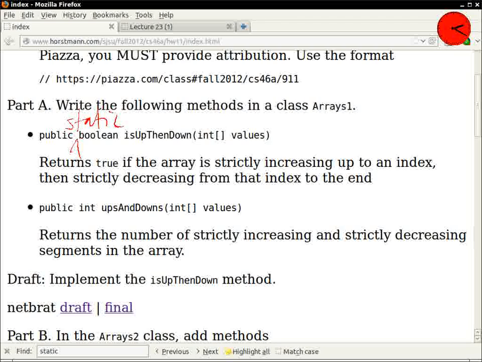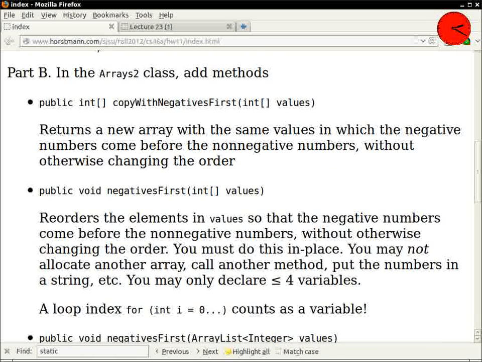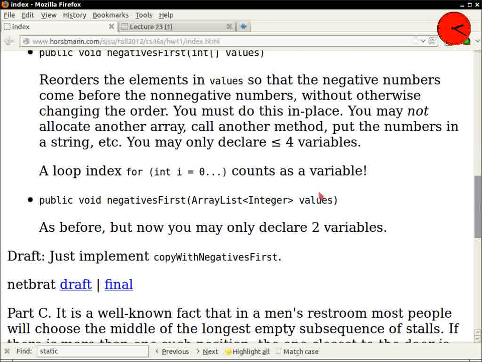Now, the only reason I didn't do it at the time was, why? Because you didn't have static methods yet. So there's no other reason. So generally, you would want to declare this thing as static. Same here. Let's look at arrays 2. Same thing. None of these methods here needed anything other than the stuff that was passed in. And here with negatives first, it's also the same thing. And here in this situation, could I make this a method of array list of integer? No, because I don't own that class. So even though it's a class, not a primitive type, I still need to make a static method.